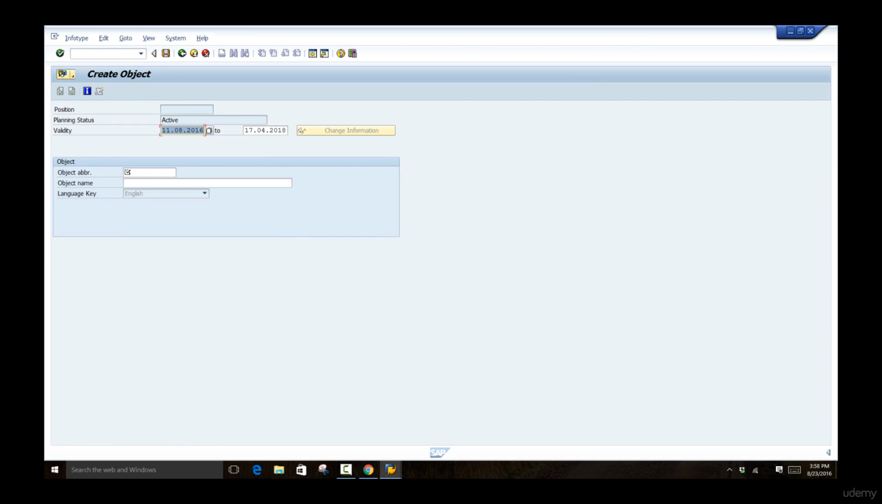Here we have the create object screen. Here we're going to be specifying what is the abbreviation name of this object. The abbreviation will be something like manager. We can give the full form to be something like sales manager. Let's go ahead and click on save.